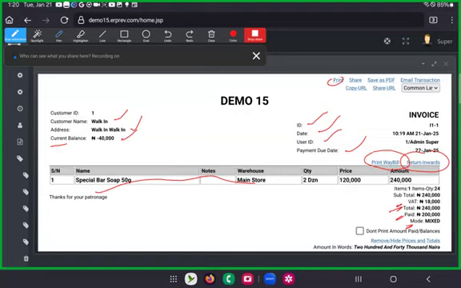Here you can print, you can save as PDF, you can email transaction, you can share, maybe via WhatsApp and any other channel. You can copy the URL and send to the person. If the person clicks on that URL, it will bring out this invoice transaction. And you can click here to change the layout.